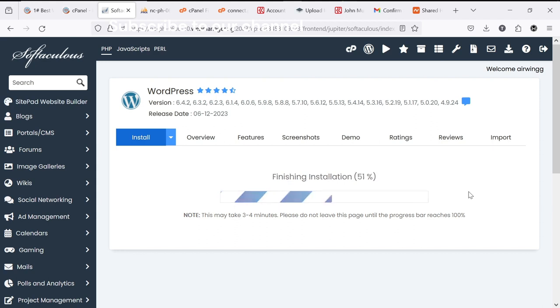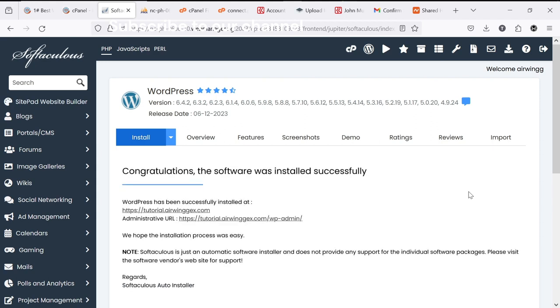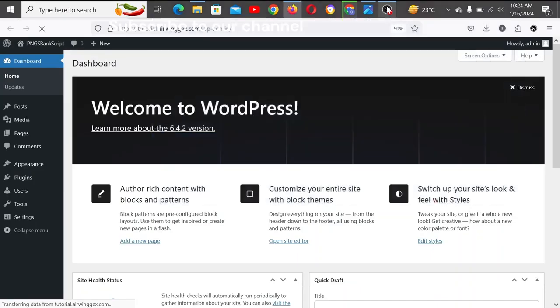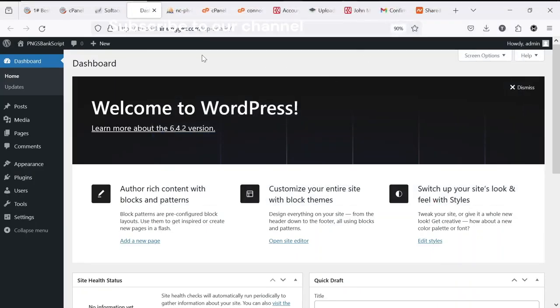So our WordPress is installing. Next, we want to log into our WordPress admin end. I want to log in. Let me just quickly check if what I'm doing is going. Okay, it's going.